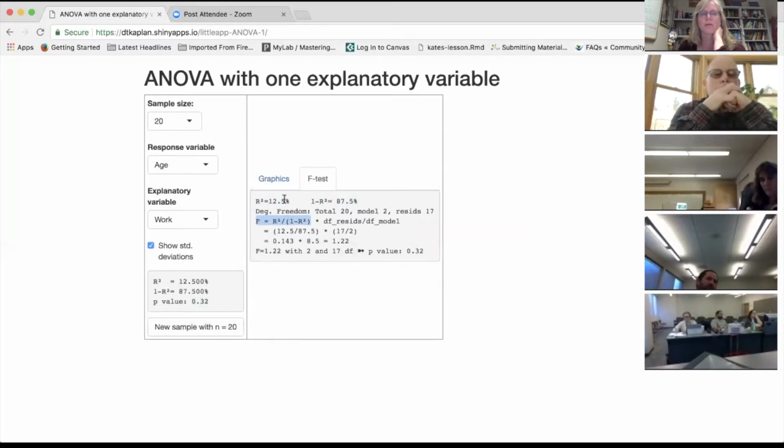So the bigger the r-squared is, the closer that ratio is to itself, and you get a different F. Of course, it's not really just that, because it also involves the degrees of freedom of the residuals in the model. So we're going to look at how that plays a role, but that's kind of what it is. And then from the F statistic, you can calculate the p-value, which is what this does.